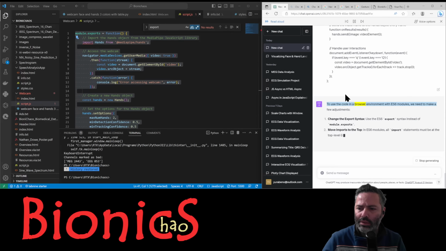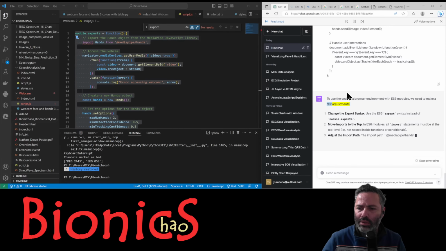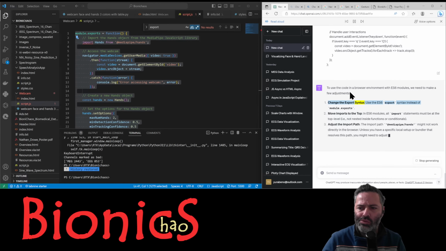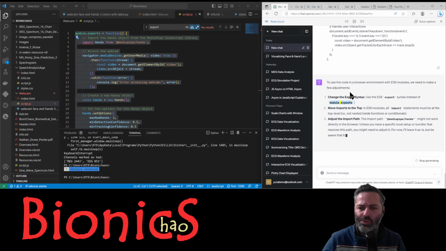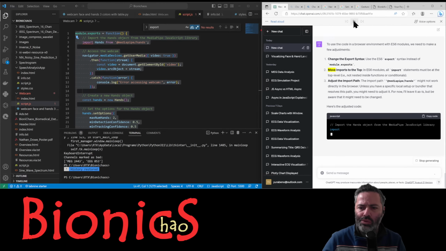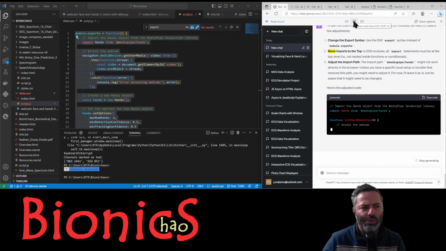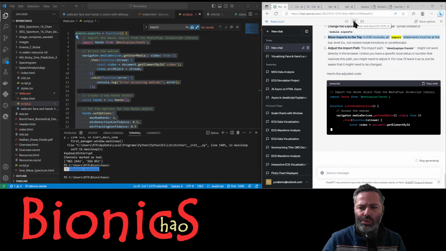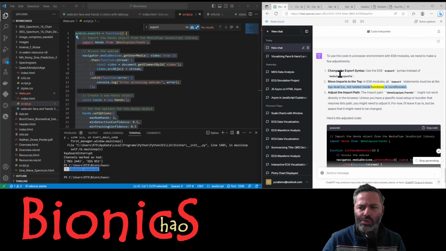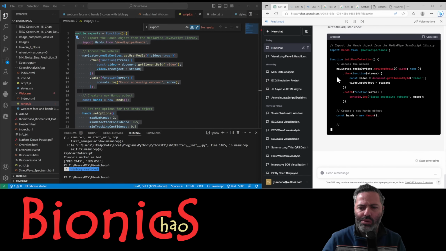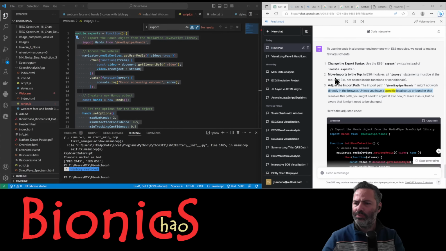To use the code in a browser environment with ES6 modules, we need to make a few adjustments. Change the export syntax: use the ES6 export syntax instead of module.exports. Move imports to the top: in ES6 modules, all import statements must be at the top level, not nested inside functions or conditionals. Adjust the import path: the import path @mediapipe/hands might not work directly in the browser unless you have a specific local setup or bundler that resolves this path. For now, I'll leave it as is, but be aware that it might need to be changed.